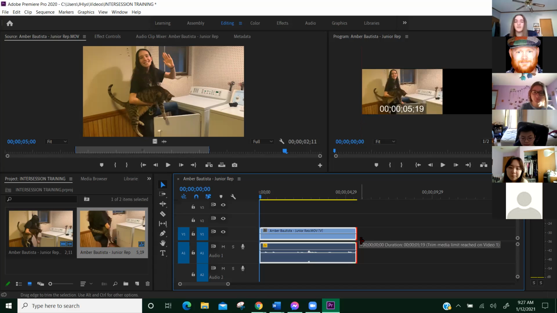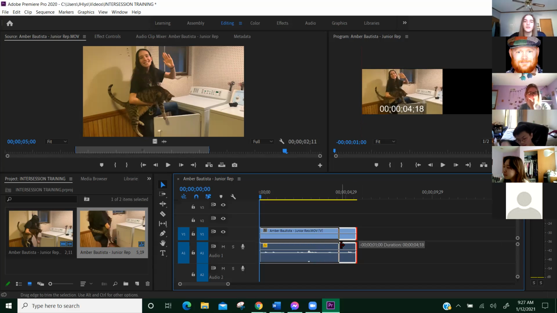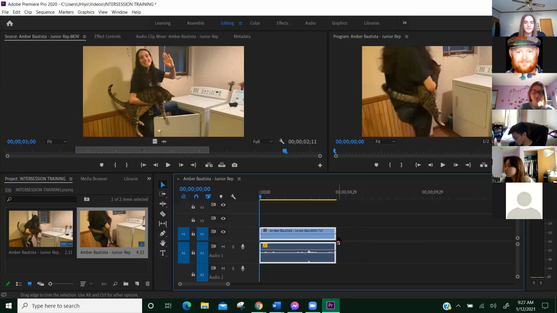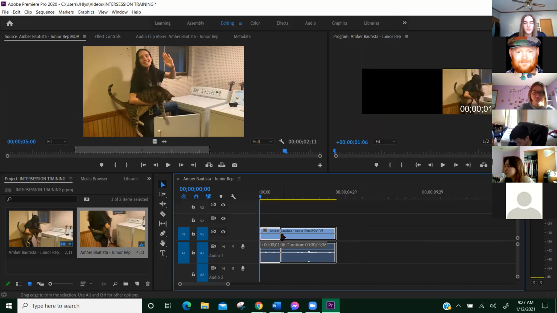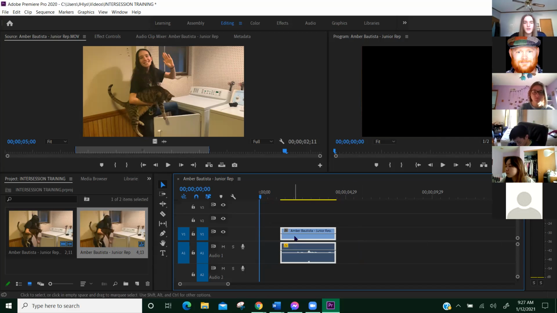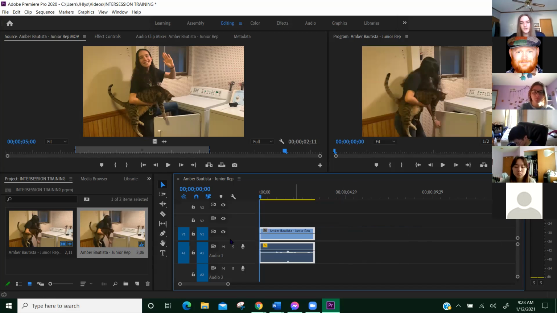You can either extend it, even though this is already at the full length of the video, so I can't extend it right now, or you could pull it back to be shorter. And inside your program window, it'll show you exactly where you're about to cut it and how many seconds and what frame that looks like. You could do the same thing to the beginning. I could drag it in and make it shorter this way. And then move it around, so on and so forth. Crazy. Editing.